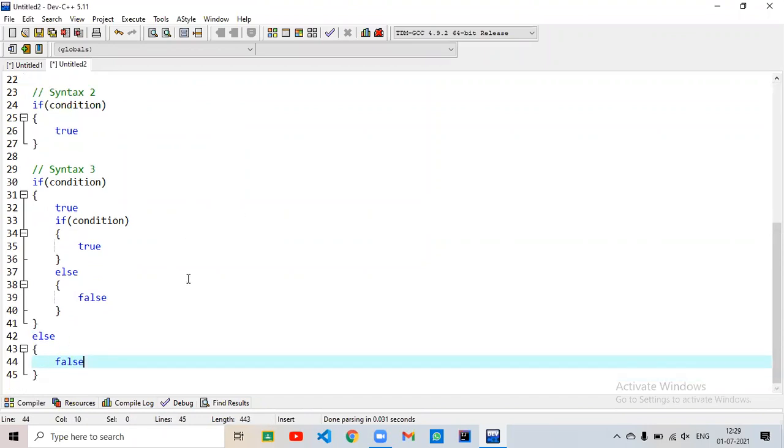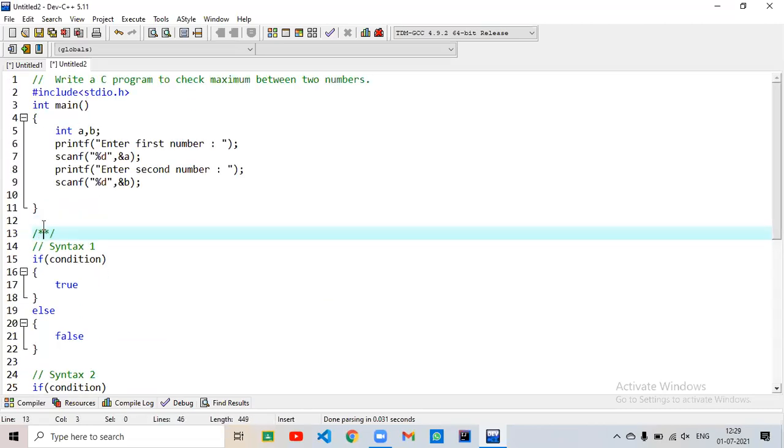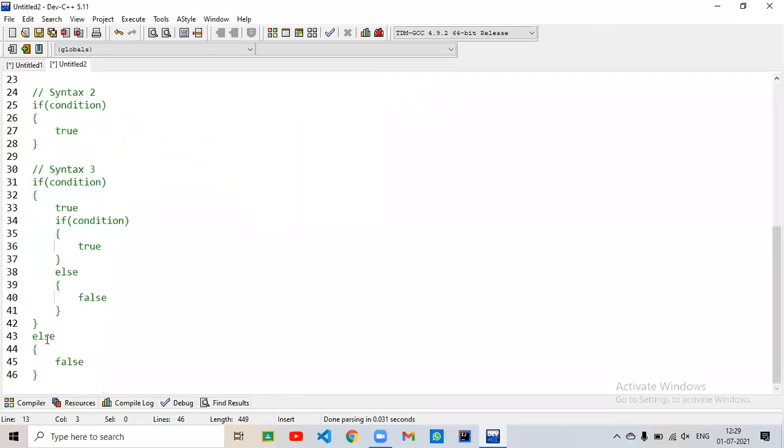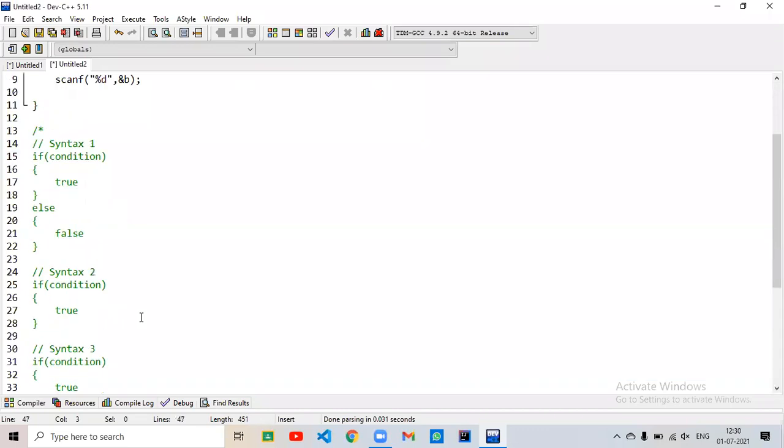Got it? Got it, the symbols? Yes. If you have any doubt, please ask me.